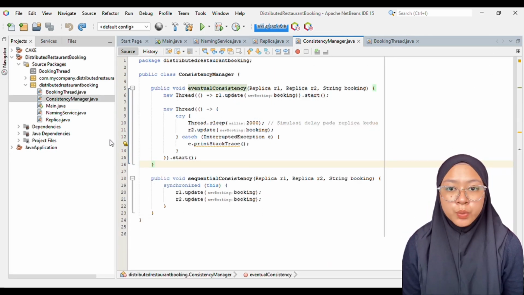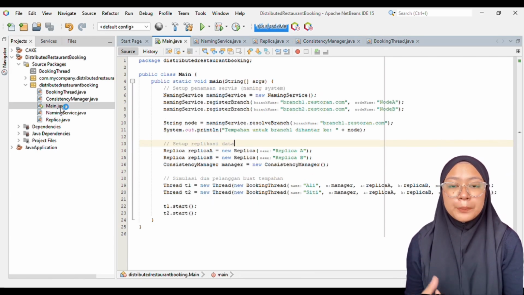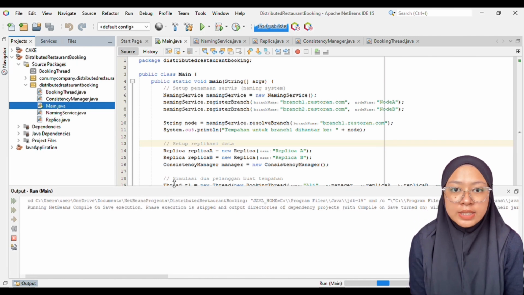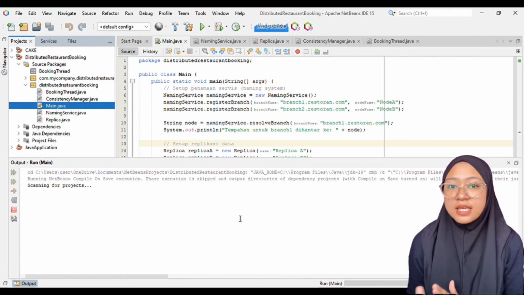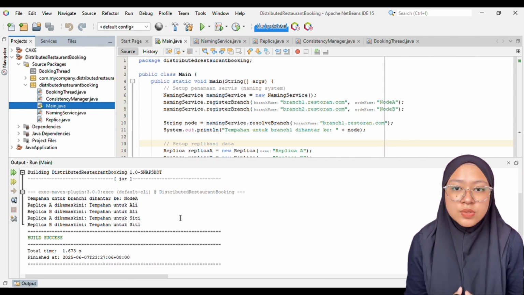Sequential consistency output. This time, we use sequential consistency. Both replica A, which is tempahan untuk Ali, and B, which is tempahan untuk Siti, are updated immediately and in the same order, which is, there is no delay. This ensures the system remains consistent across all replicas during booking operations.